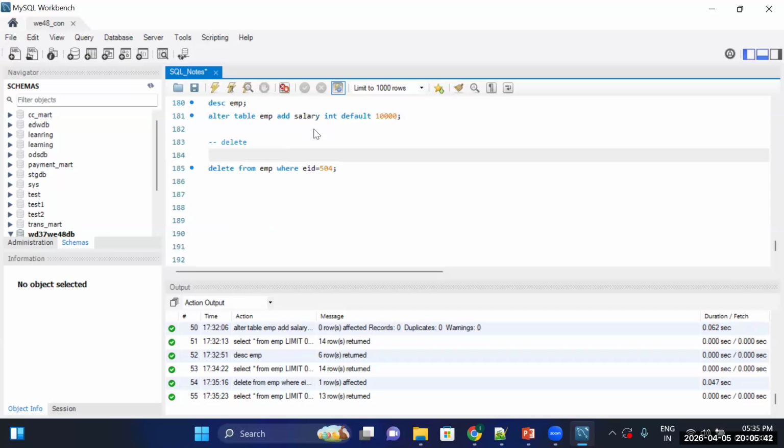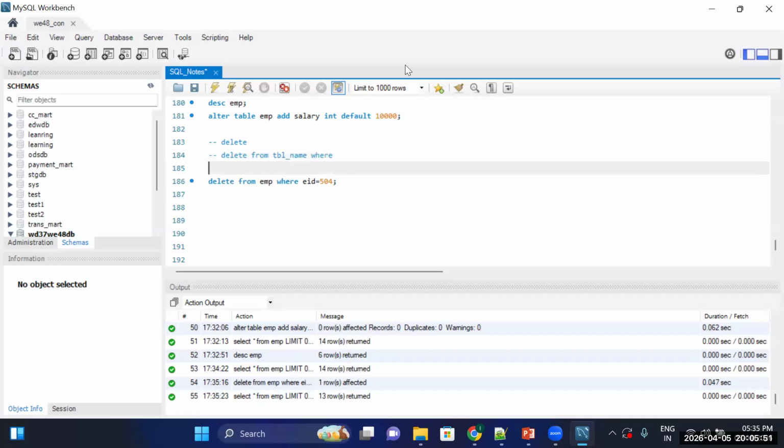So when you say delete, the syntax is delete from table name, then the where filter clause. A delete query without where will remove all records. Delete means you can delete conditionally. Truncate means you are removing all records. Drop means you are removing both the structure and the table. That is the difference.